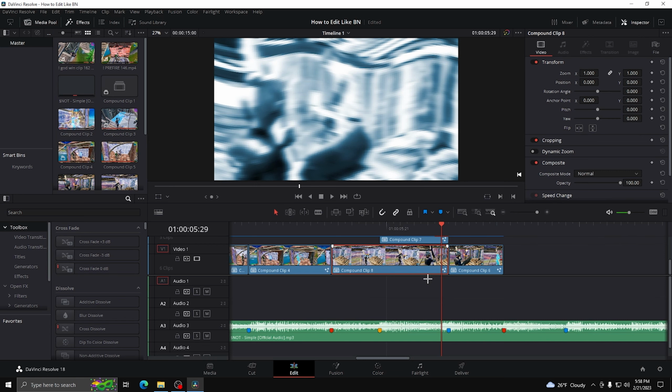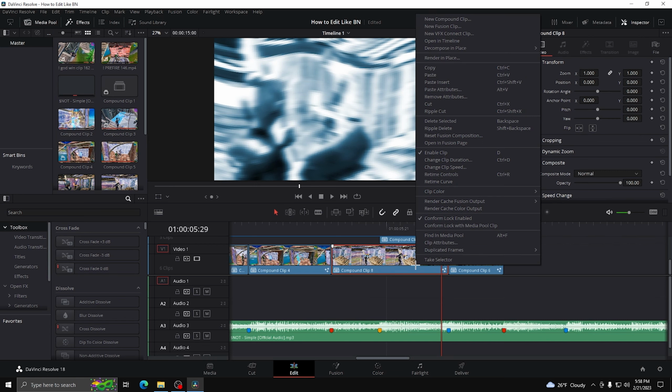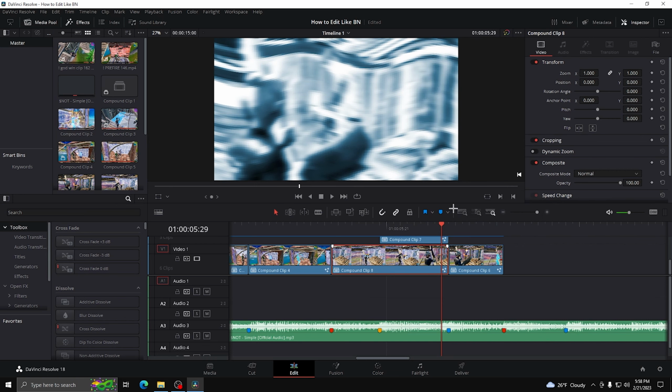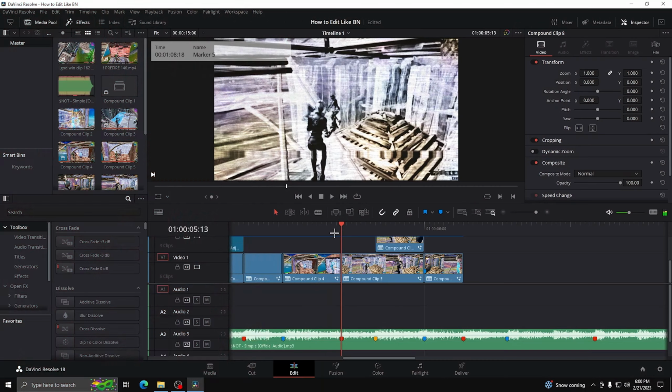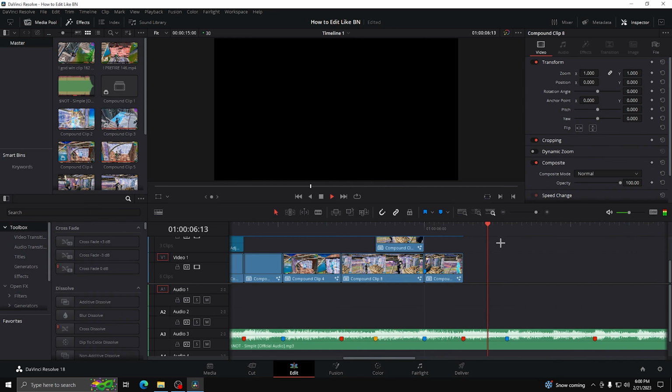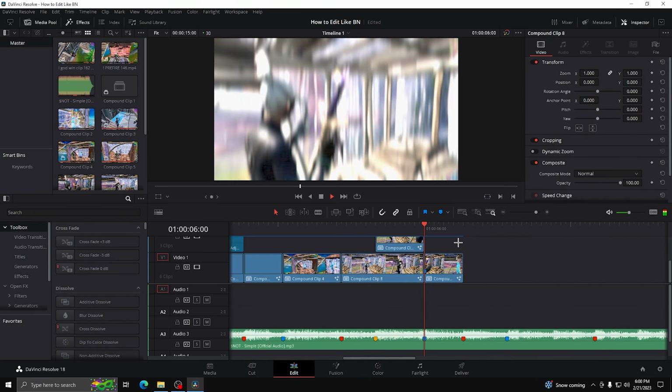Unfortunately, mine is going to be pretty laggy, but what we can do is right click on this last compound clip and select render cache color output, and that should fix our issues. Hopefully that all did make sense. I know I kind of went through it pretty quick, but essentially with everything rendered, it should look like this. I'll play it back one more time.